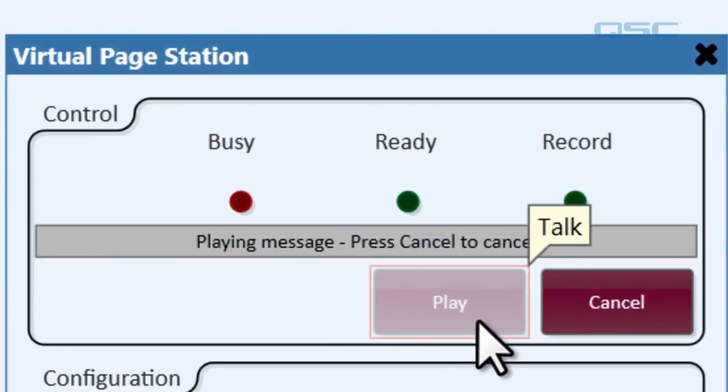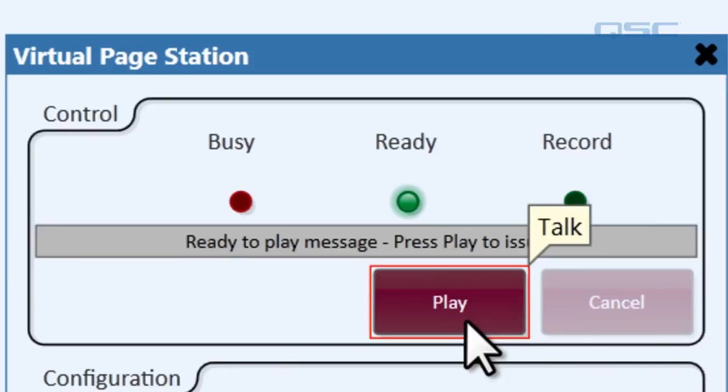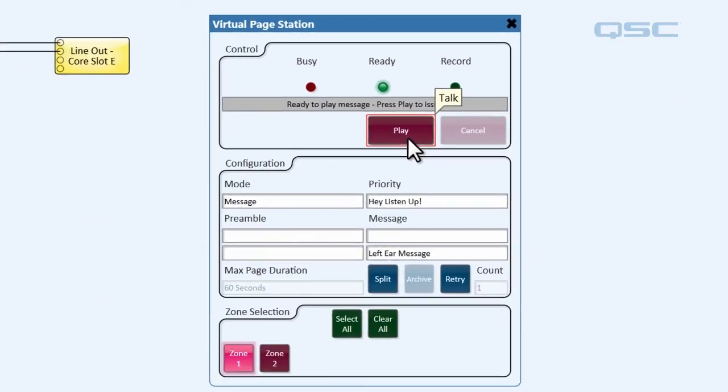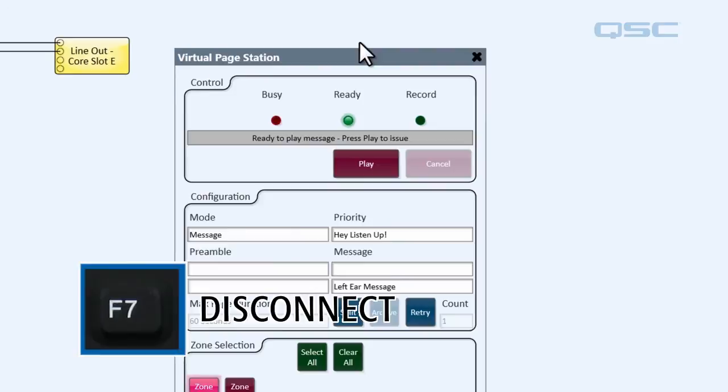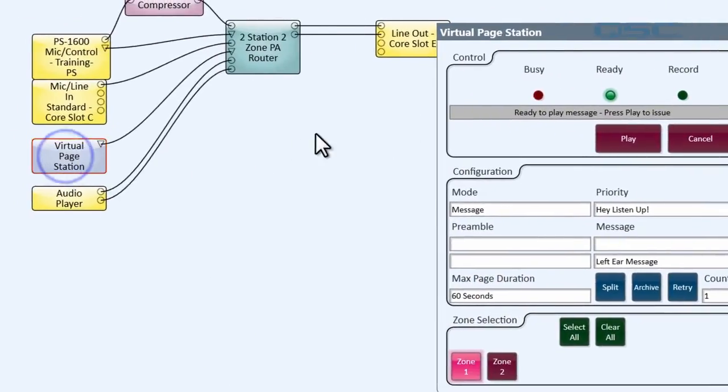You'll notice that there isn't a keypad or any command buttons here, but you could create buttons that do exactly what you want and include them in the UCI you build for a virtual page station such as this. Finally, let's disconnect from the core and look at the virtual page station's properties panel.